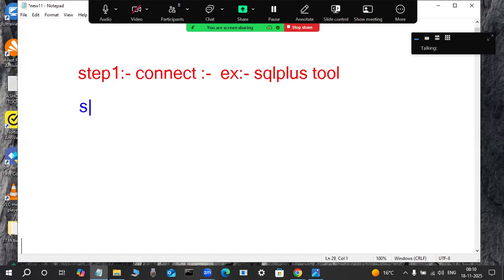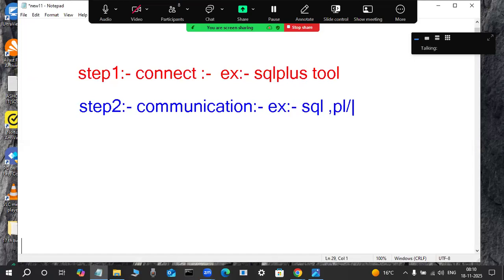The second step is the communication step. Step 2, communication. In this communication step, observe here: what are the languages we are using? SQL is a language. Another one is PLSQL, a language. In the communication step, we are using languages. What are those languages? Yesterday some fellows had an idea: SQL and PLSQL languages. Okay?